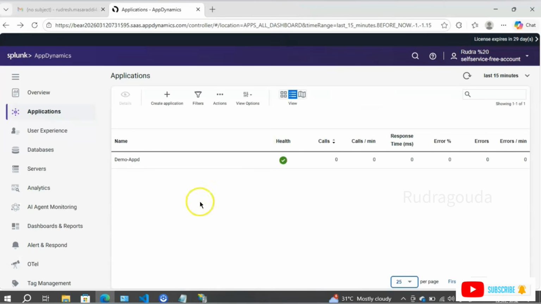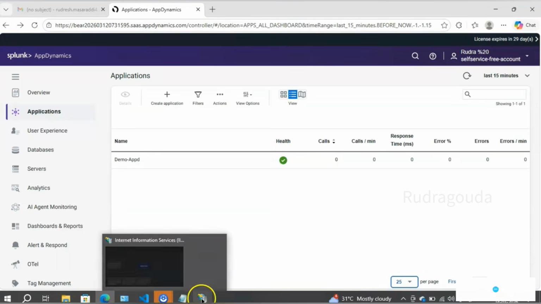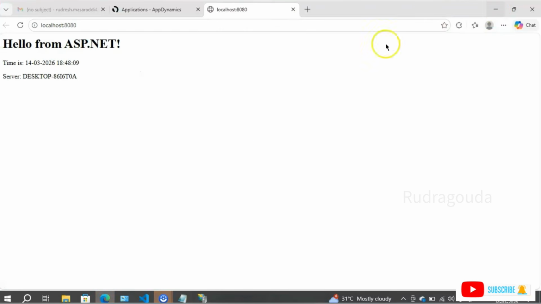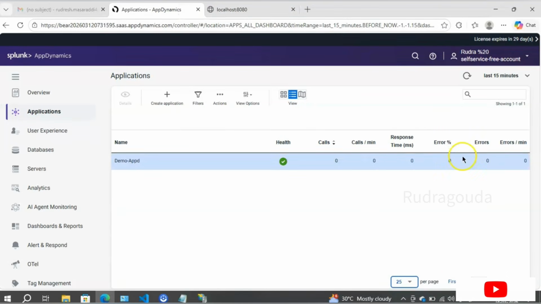Even if I close it, I'll go back to my IIS and click on browse again, and you are able to see the information. Whenever you open it, it is going to give the exact time at which you opened it. So we are completely good with our .NET application. To check the data, I'll go back to my AppDynamics console again. Still it is showing 0.